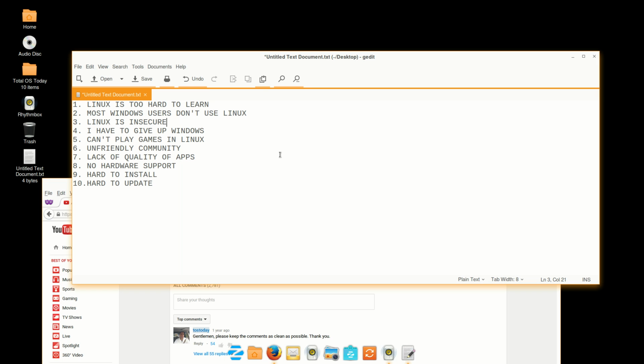Number three, Linux is insecure. Totally untrue. In fact, I believe that Linux is more secure than Windows. Now, that's not to say that the latest Windows isn't secure. I'm just telling you that for what I understand, and I've been doing this a long time, I believe that Linux in general is more secure. And I dual boot different versions of Windows and different versions of Linux, which gets me to number four.